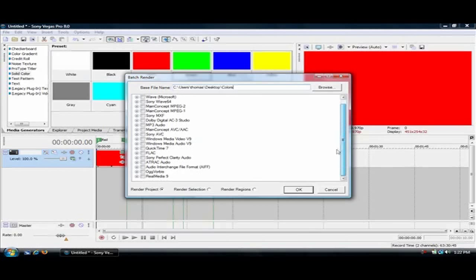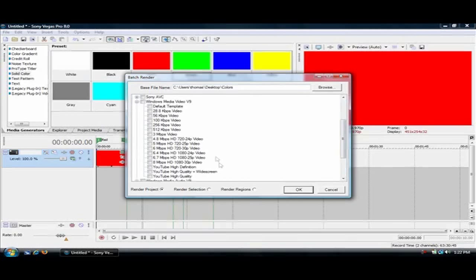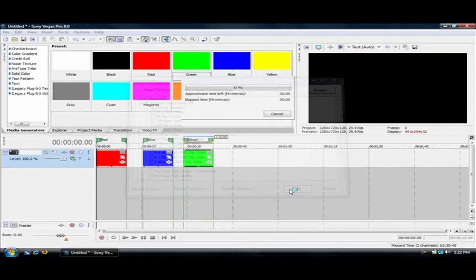And now on the left side over here are all the default presets, and if you click on one of the pluses, it'll drop down all the templates for that preset. I'll just use the default template, and what everybody has to do is make sure that the render regions circle over here is ticked, and then you're gonna click OK.